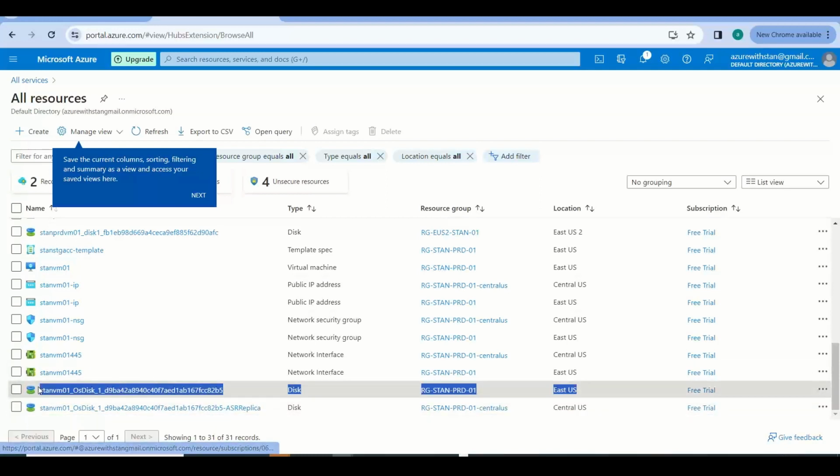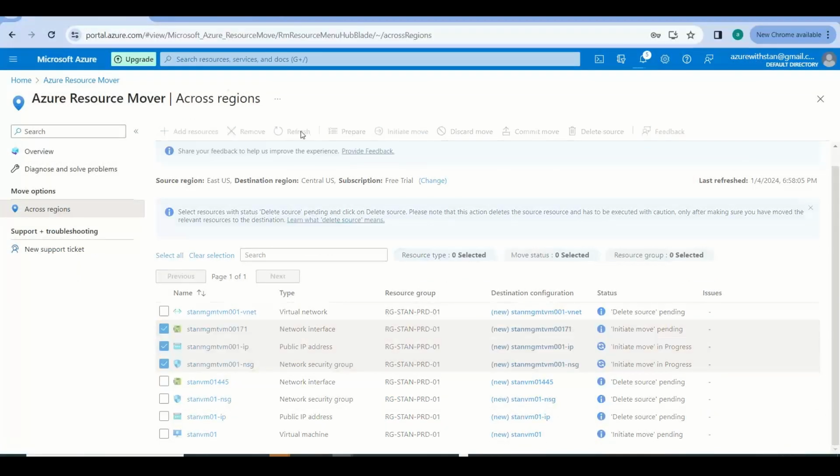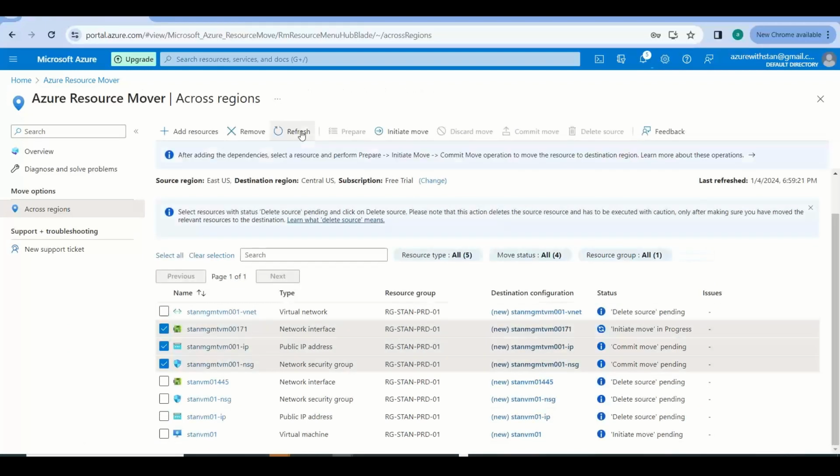So the data will always be there for your rollback, or if you want to go back to the source region, if there are some issues identified in the destination, you always have the option to roll back at any point of time until you commit it. So once you commit the movement, then you will not be able to do anything. You will have to delete the source, and see, there are options here.